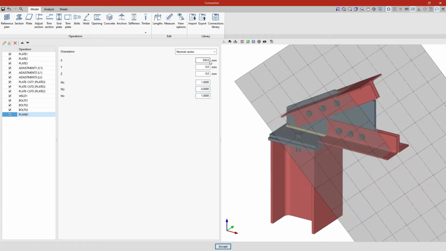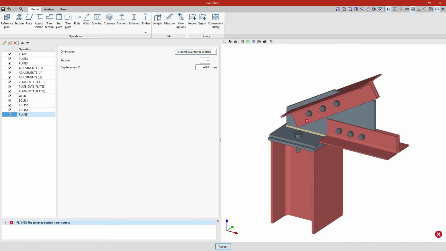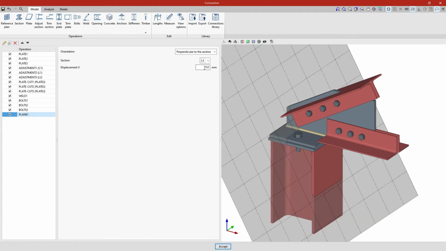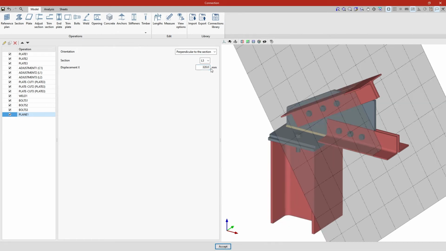Finally, to define the orientation, we determine that the reference plan is perpendicular to the section. In this case, we select the section from the drop-down menu. Then, we can apply a displacement from the plan following the local x-axis of the section, which can be negative or positive. In this example, we define the orientation by angles.